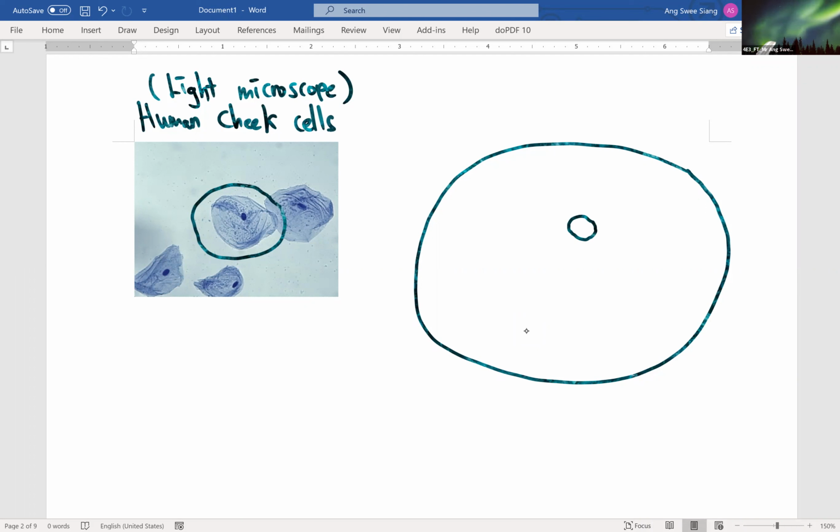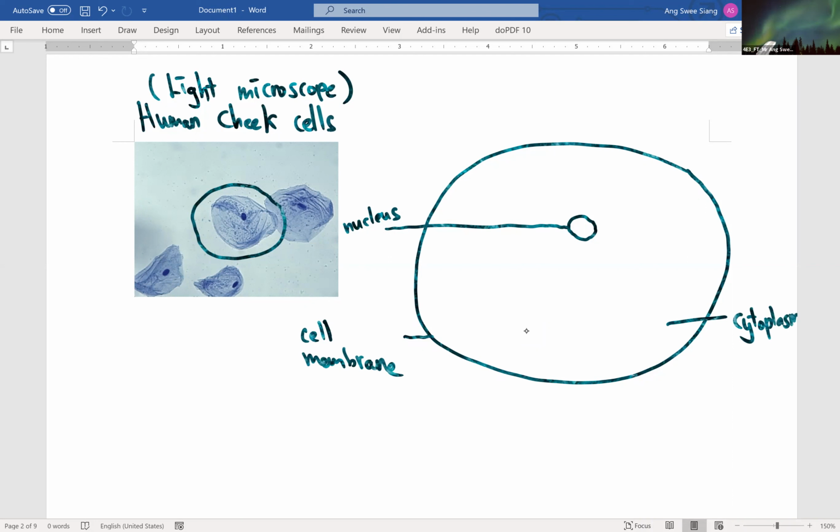If you look at my drawing, it is in proportion. The nucleus, by the way, this is the nucleus, so I need to label the nucleus. Then this is the cell membrane. I don't have space on the right side, so I'll label on the left side. This is the cell membrane. Then I can also label the cytoplasm. So these are the three things that I can label. Later I will talk more about the labeling.